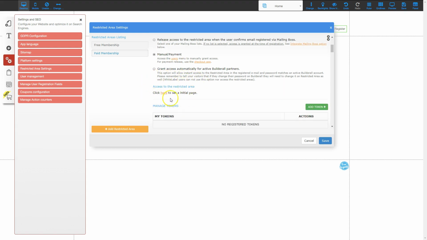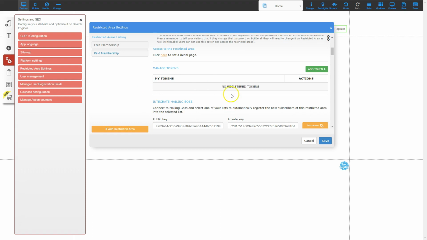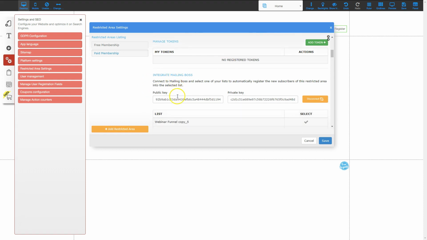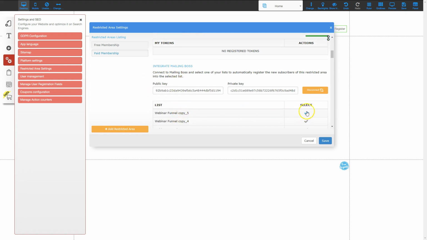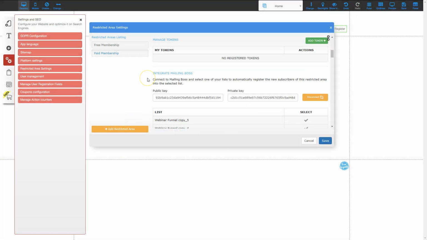I'm going to set my login buttons to access the restricted area, so I do not need to set the initial page. And I can connect to MailingBoss if I want to by choosing the appropriate list, by clicking the list and assigning what list is to that membership. I'm going to unselect for training purposes, and I'm going to click Save. And now I have a new lock for paid membership.